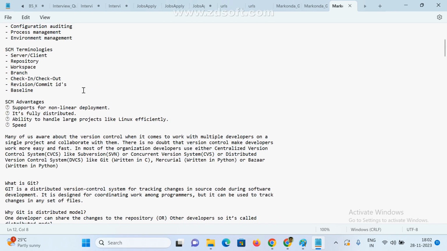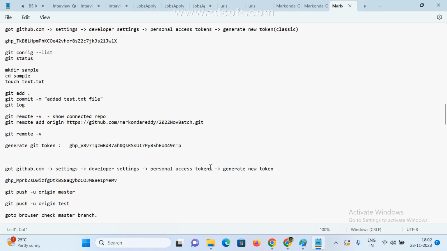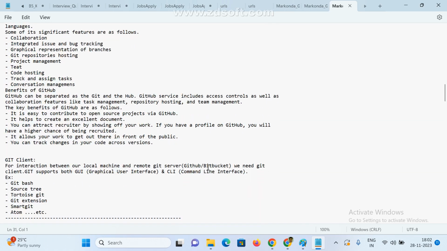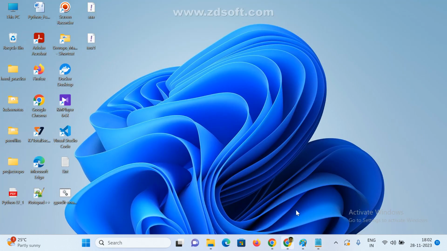And these are the main terminologies: server, client, repository, workspace, branch, revision, commit IDs and all. We'll see those. We also need to install one client software. So what is that client? We can use Git Bash, or Sourcetree, TortoiseGit, Git Extensions. There is a lot of client software. So one is the server, one is the client. This is mandatory.